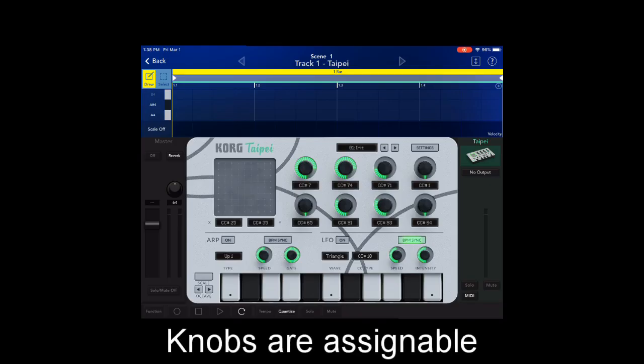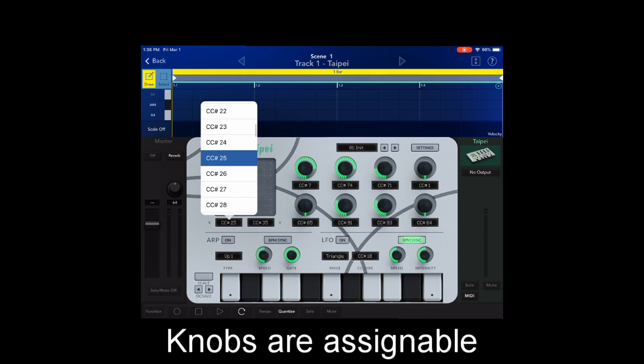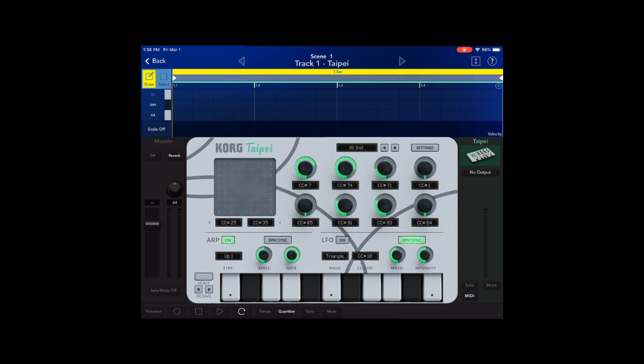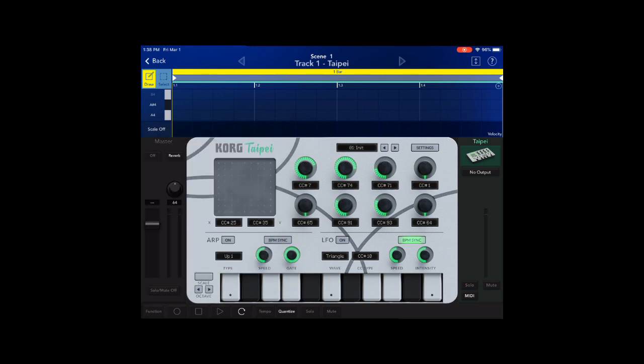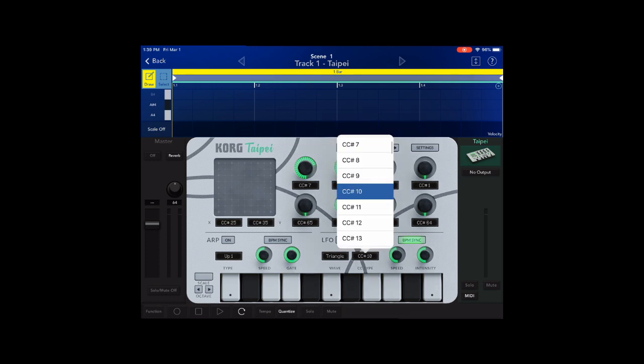Jumping into your control section, you have a nice assignable XY pad on your upper left-hand corner. Both the X and the Y can be assigned. Beneath the XY pad, you have an ARP with various modes. Next to the keyboard, you have your scale section, like all your other gadgets. So you can choose which scale you want to play in, or if you want to choose no scale at all. Then next to the ARP, you have an LFO, which you can assign control commands, and you have various waveforms.